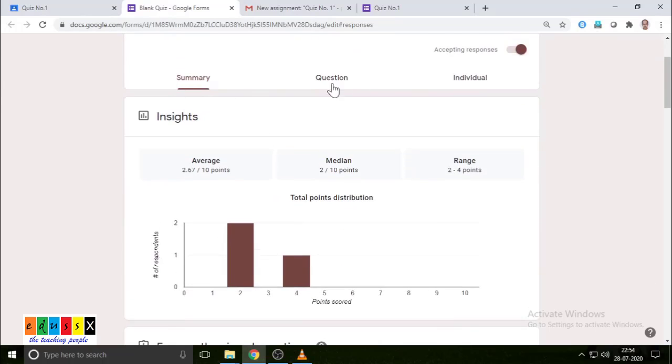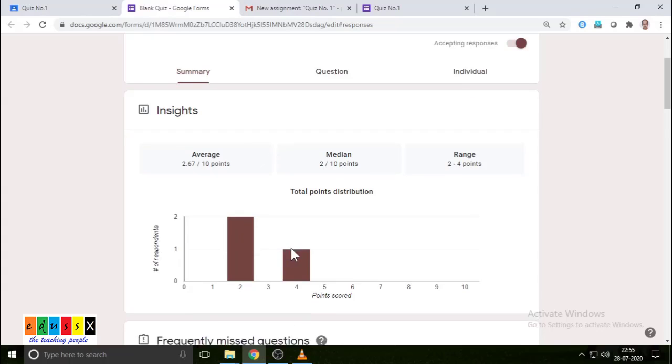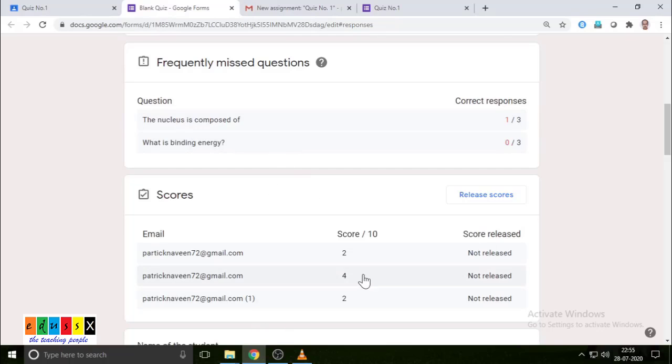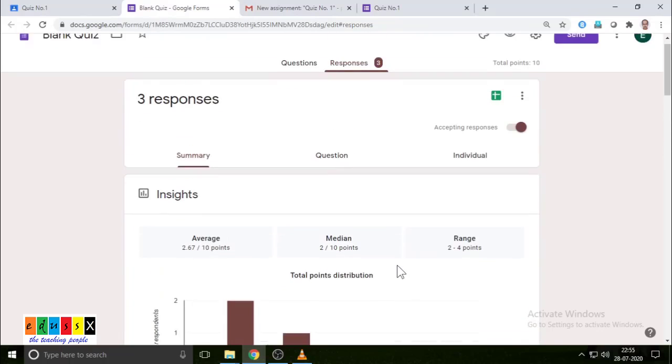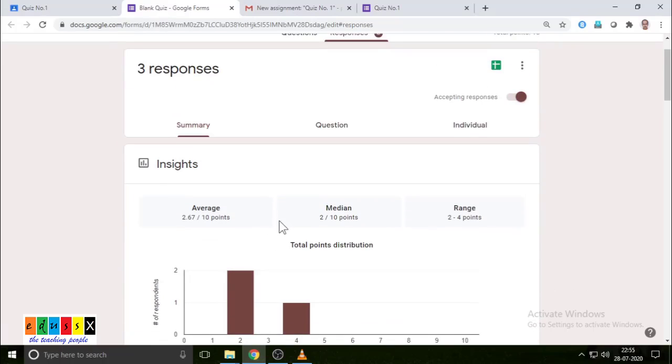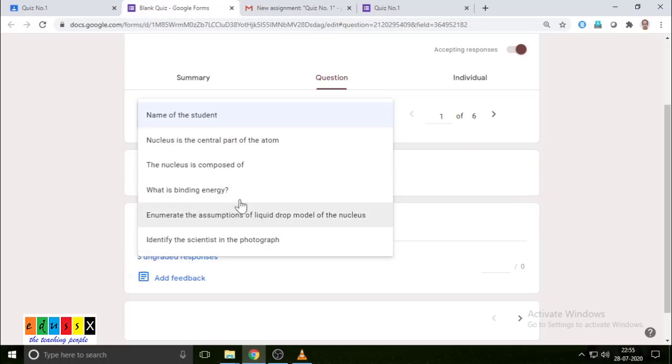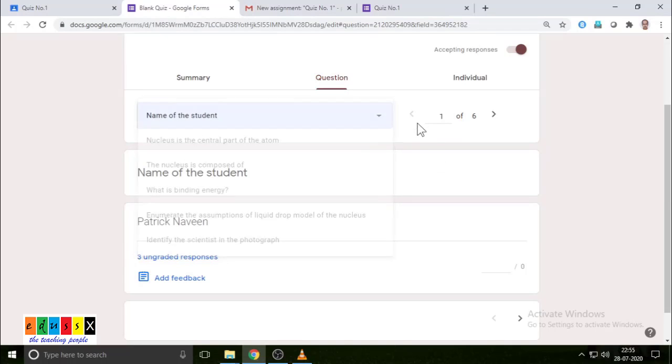There you can see 3 things: one is summary, another one is question, and another one is individual. Summary is the total of how he has responded. Since this is a demo quiz, we cannot finalize that one. But in an actual quiz you can see the average, the median, and the range of marks, everything here. Now here are all the questions we have asked. These two are not much needed now, because this is a demo one.